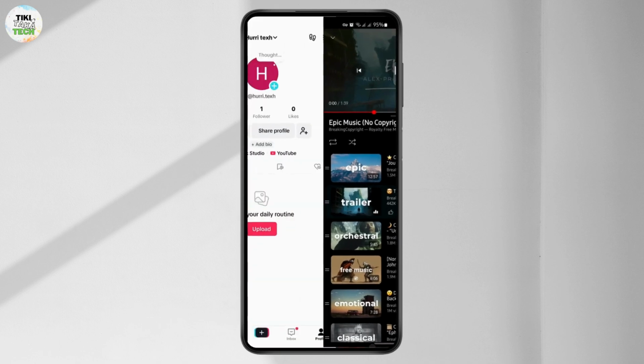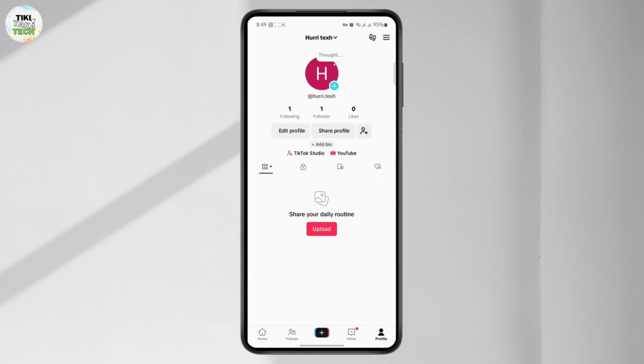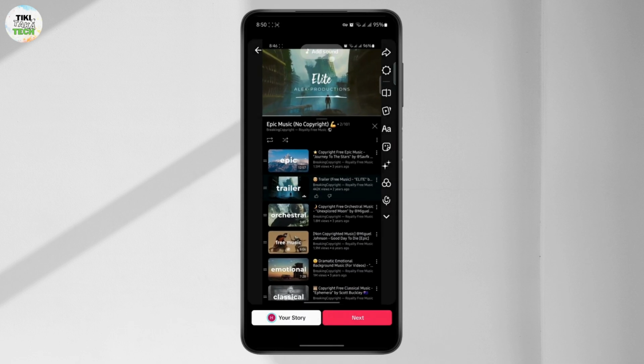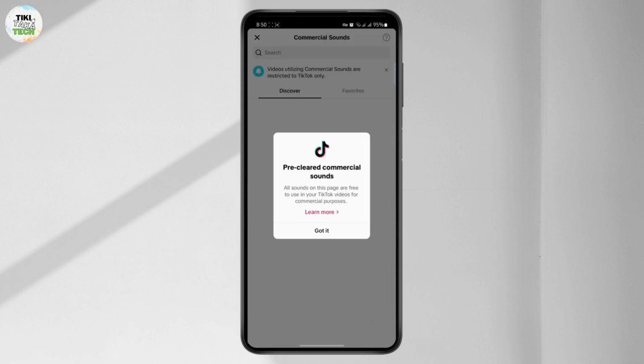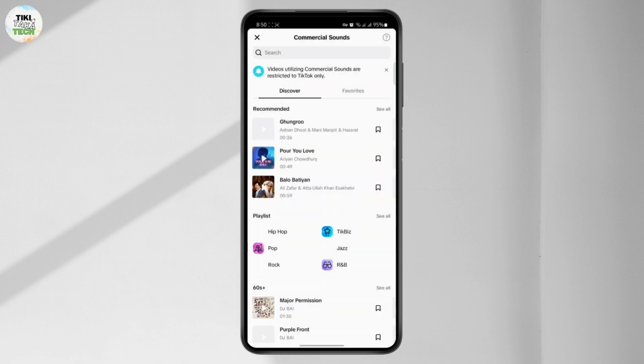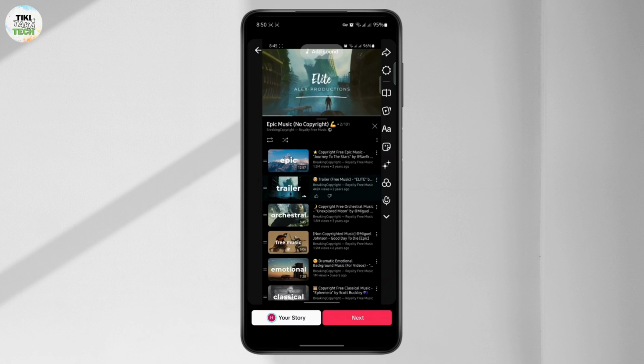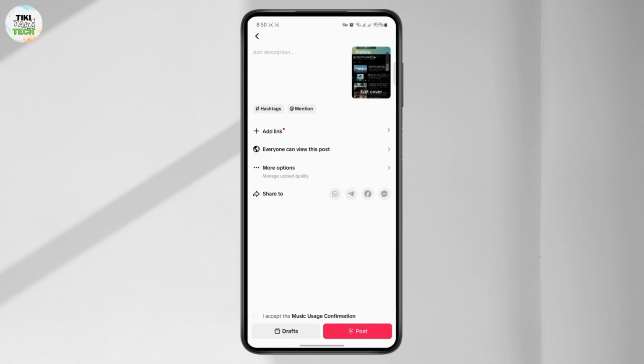Once you do that, you can go back to TikTok, and here I'll just upload this video really quick. As you can see here, the audio sound is now playing this. So once you do that, just make sure you don't tap on this add sound right here, because this will add sounds from another creator and it will not be your own sound. Once you do that, just simply tap on next and then post the video.